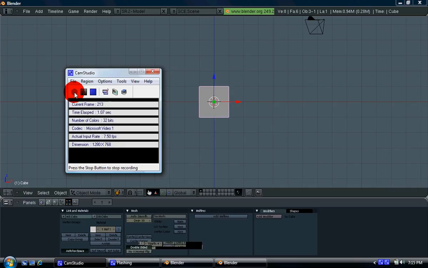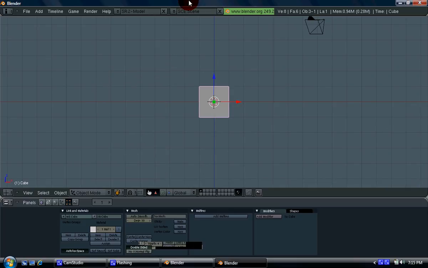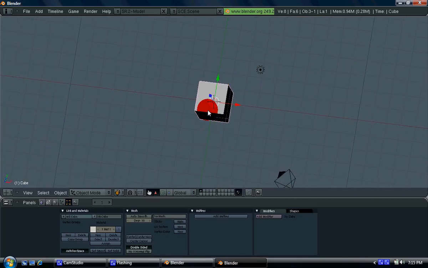Hey guys, this is CG Animator, and today I'm going to show you how to bake ambient occlusion onto your meshes in Blender. So let's go ahead and just jump right into that.